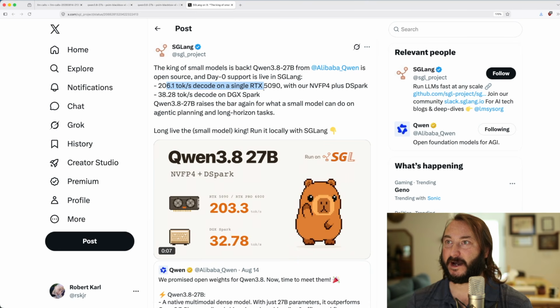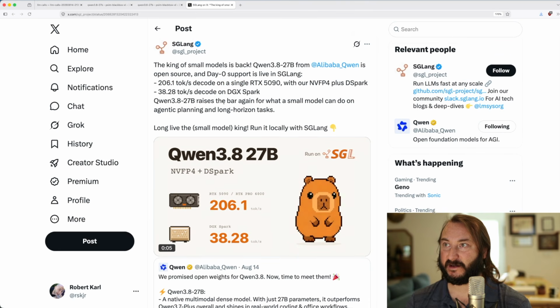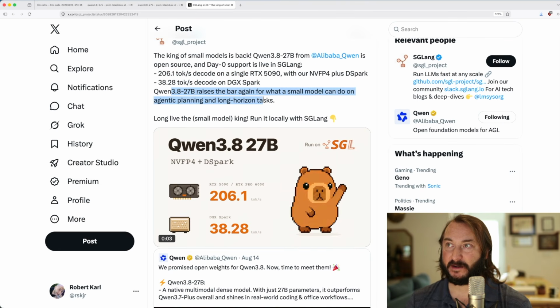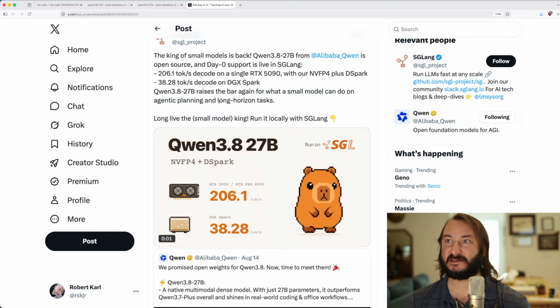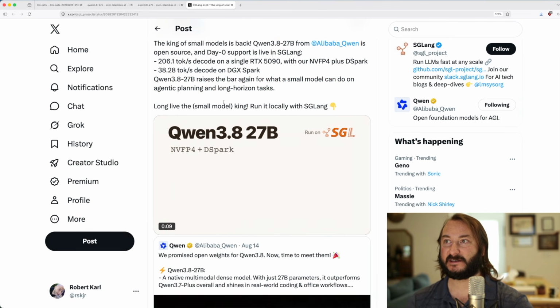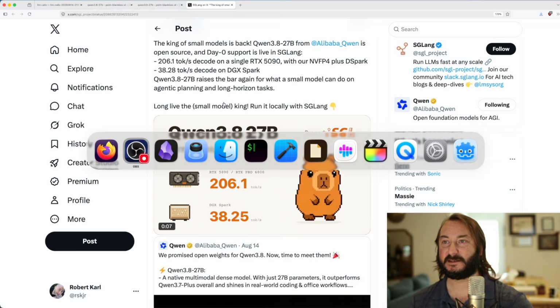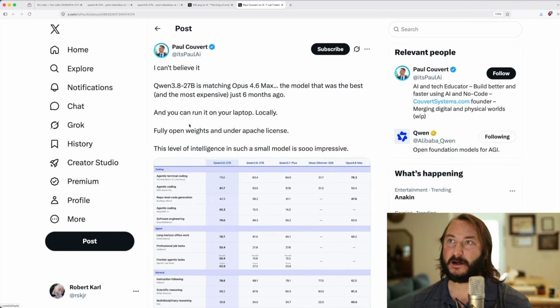They're bragging about the decode speeds on 5090. It raises the bar again for what a small model can do on agentic planning and long horizon tasks. Did they use it? Did they try it out? Okay, here's another one. Paul Covert.